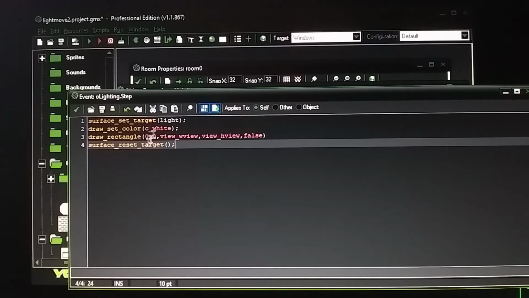Basically what it's doing here is drawing the light onto the game room so you can see the character, and only the character, because that's what the light is focusing on. And everything outside the character is going to be black.